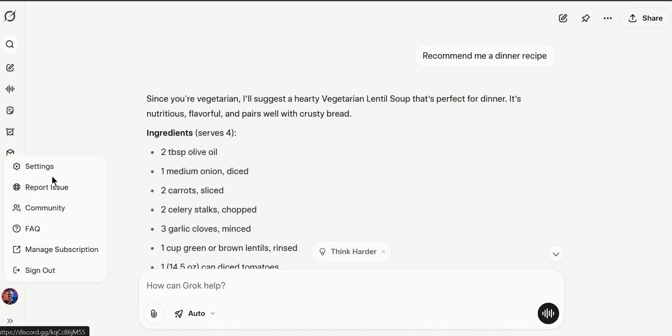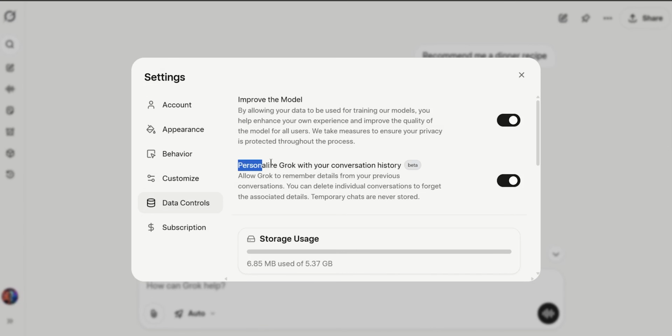Basically, no more reintroducing yourself or reminding the bot of your project details every single session. In xAI's words, Grok now remembers previous conversations for more personalized responses.